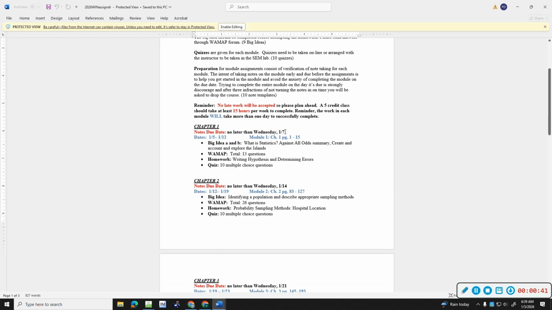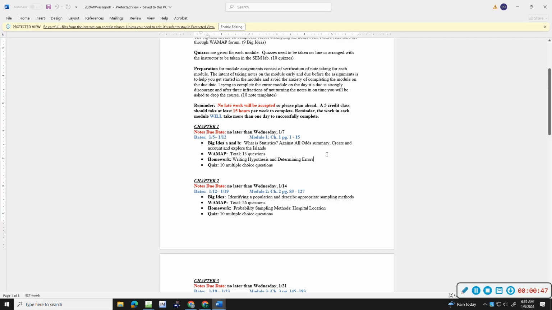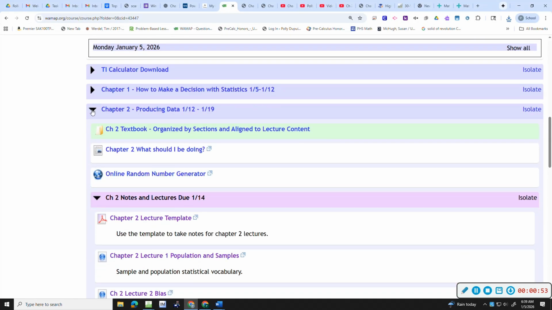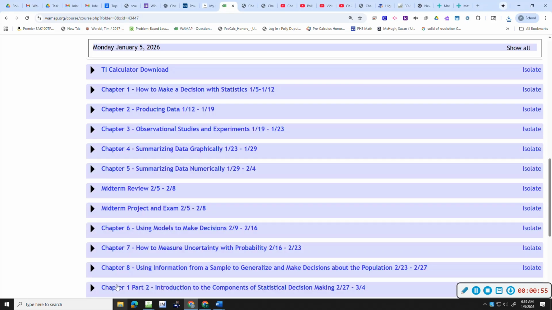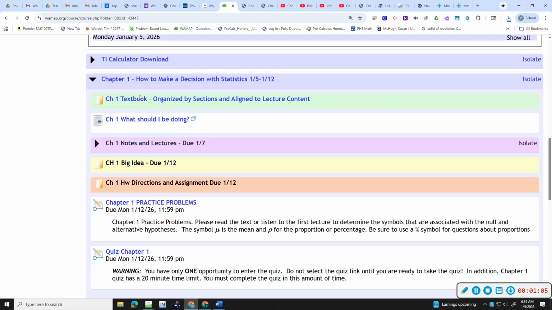So the notes are due on 1/7. That would be on Wednesday. So you want to go ahead and take a look at the notes. So let's go there next. In chapter 1, notice there is a black arrow here that you can collapse. So if you go to chapter 1, you can open that up. And I advise you just to look chapter by chapter. Don't look ahead, it could be overwhelming. Just keep chapter by chapter.